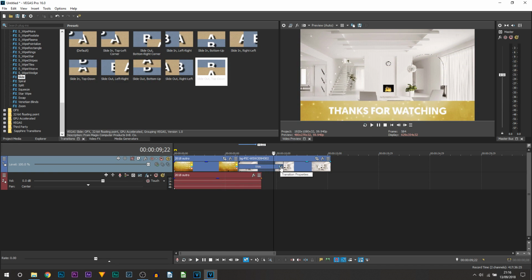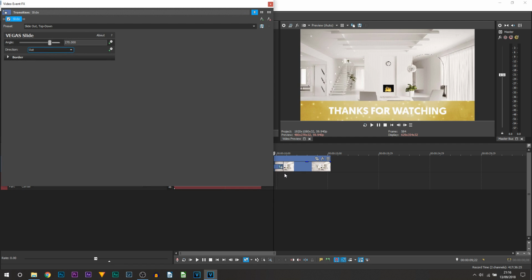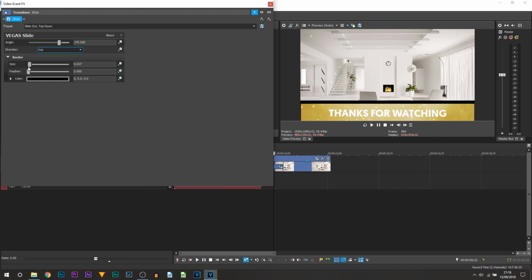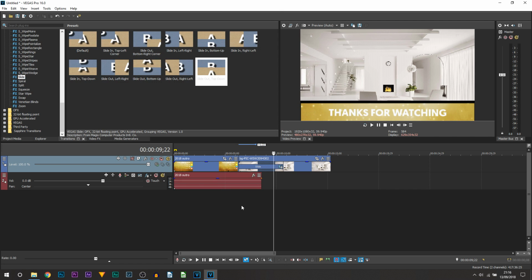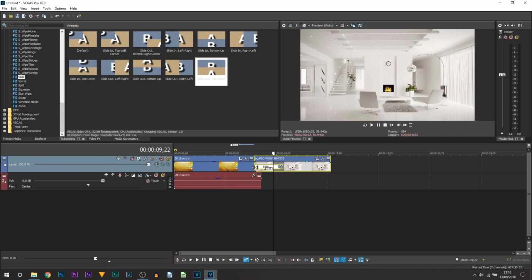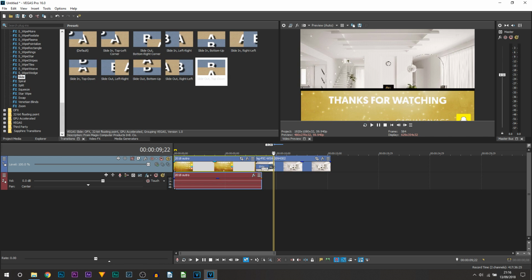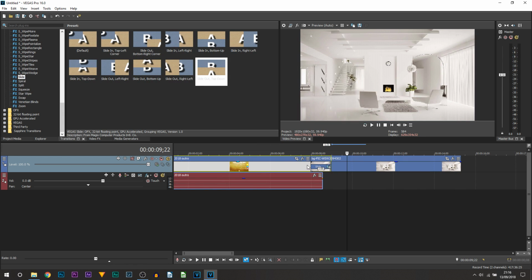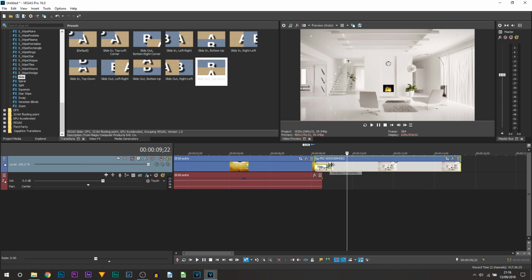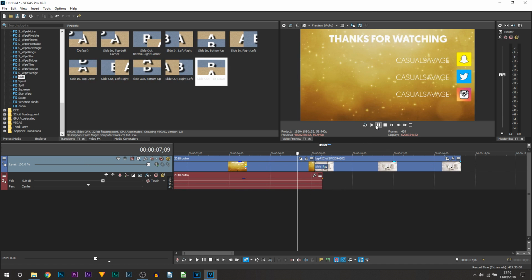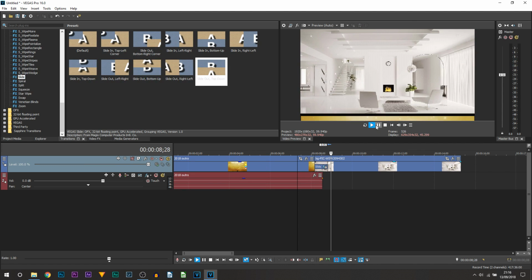And then of course you can always press transition properties in the middle. You can change the angle, you can change the direction, you can also add a border, which I'll add right now. You can see just add some style to it. Then to make it really quick, just bring it in. So this is less than a second. I'll play it through. That's what we get.